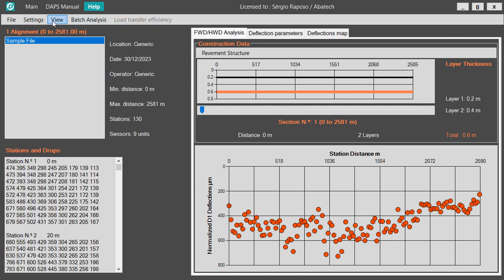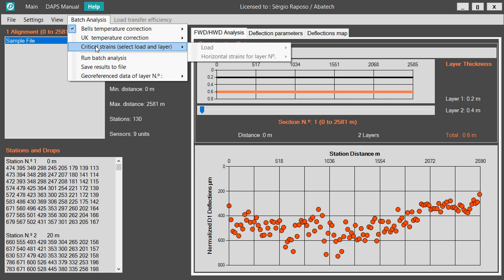Another option that we can consider is to automatically calculate critical strains for the calculated layer stiffnesses. If we check this option, we have to select the load. So let's say, for example, the 80 kilonewton equivalent standard axle, and we are going to have to define a layer for which we want to calculate the horizontal strains. In this case, the asphalt concrete layer is layer number 1, the layer at the surface. So we are going to use layer number 1 and press enter.